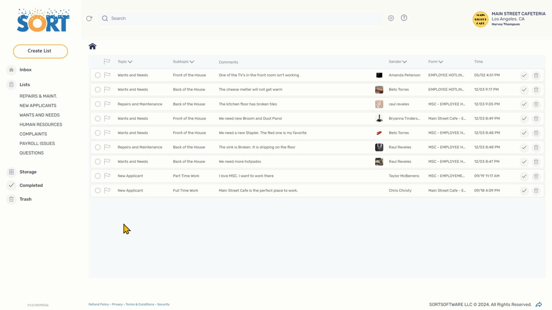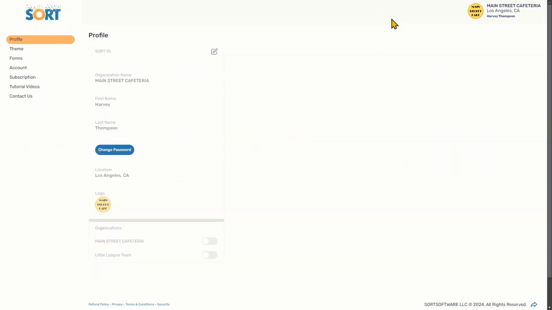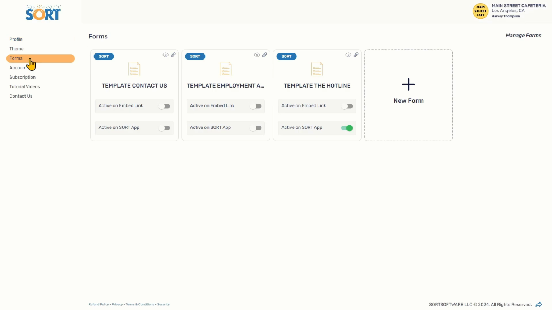Let's get started. From our dashboard, click on the gear setting icon to get to the settings page. In the left-hand column is the Forms button. With one click, the screen will populate with our Sort forms. As you can see, our Sort subscription includes multiple form templates. These templates are the most used forms by Sort users.